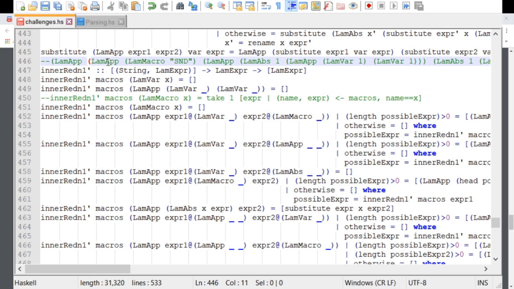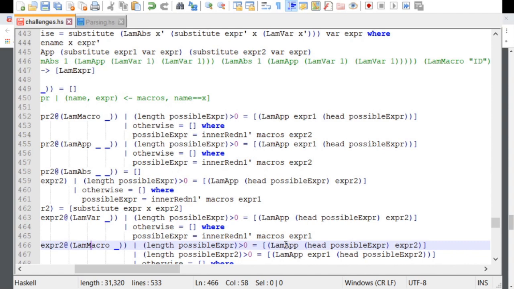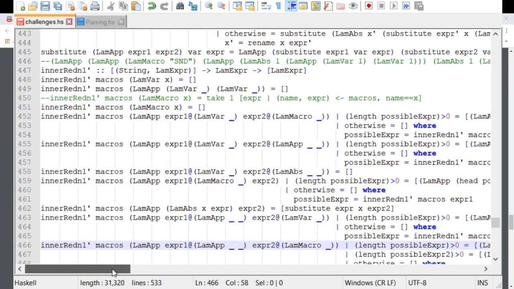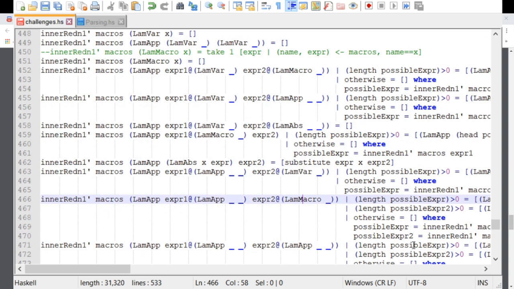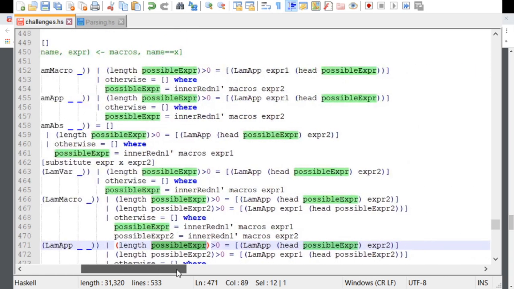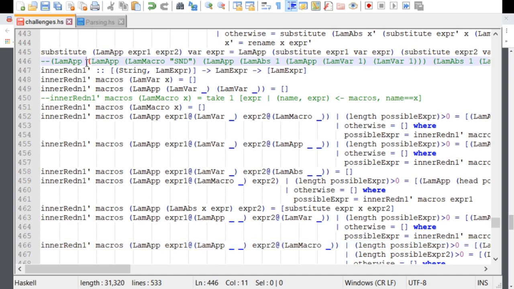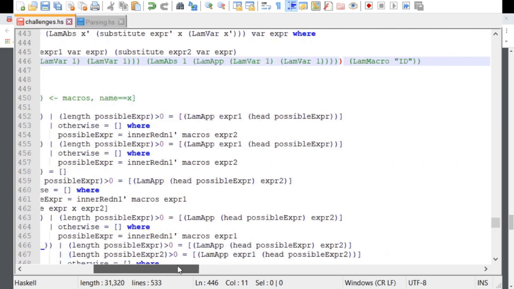So we have a lamap, right, which is containing a lamap and a lam macro. So a lamap containing a lamap and a lam macro. That's this one. And it's possible expression. Wait, what the hell is this? Have I done something weird? Just seriously, where the hell has possible expression come from? Oh yeah, of course, it's under here. Yeah, okay, fair. Possible expression is... Aha. Lam macro. Okay.